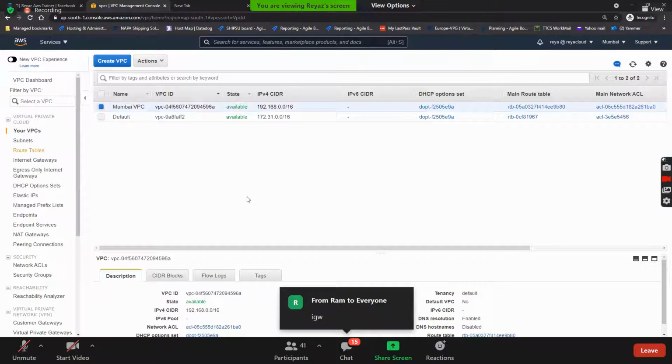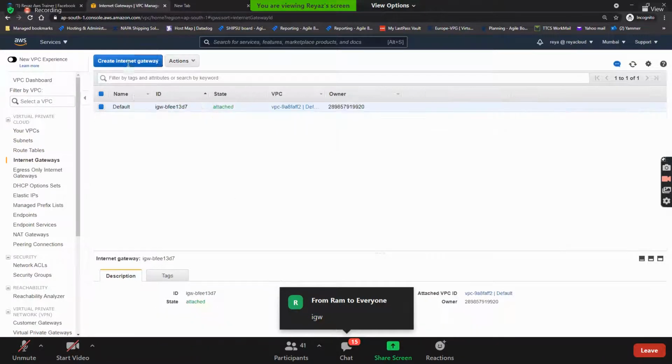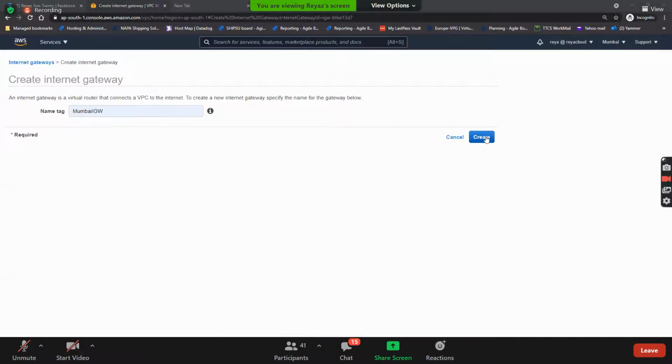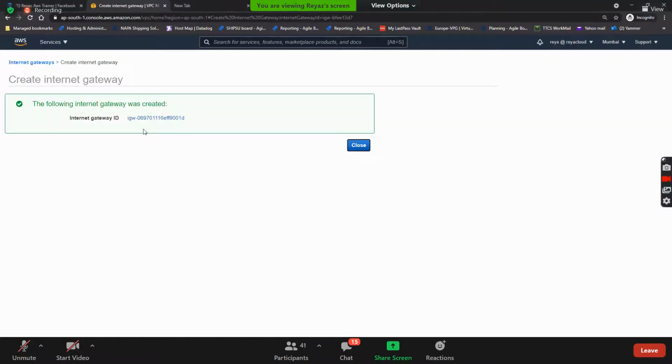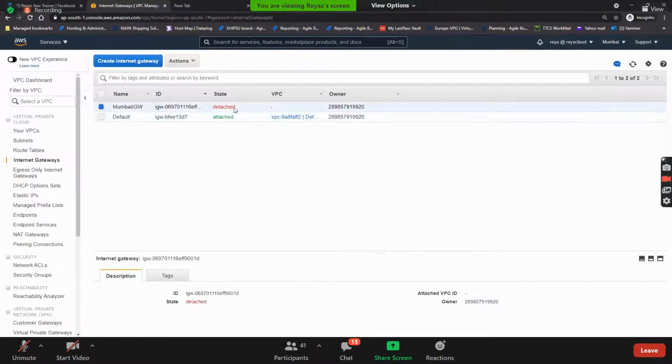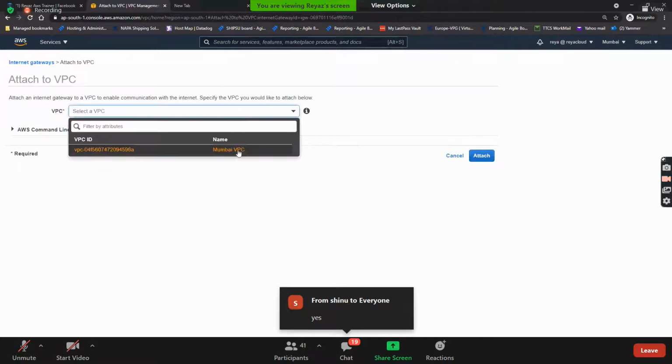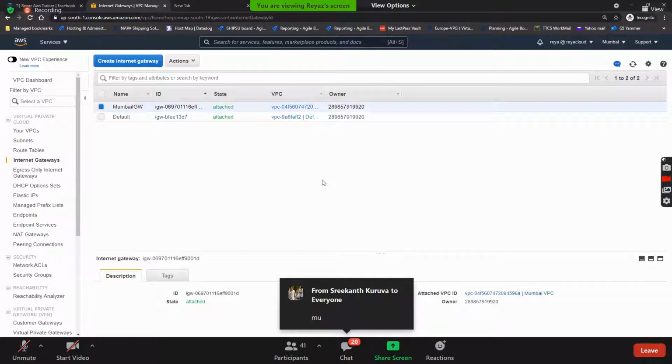Internet gateway. I need responses, guys. Internet gateway. Here, go to internet gateway. Let's create an internet gateway. I call it Mumbai IGW. And click on create. Guys, Mumbai IGW is created. It is detached. Should we attach it? Yes. Right click, attach it to VPC. Which VPC? Mumbai VPC. Attach. What's the next step?